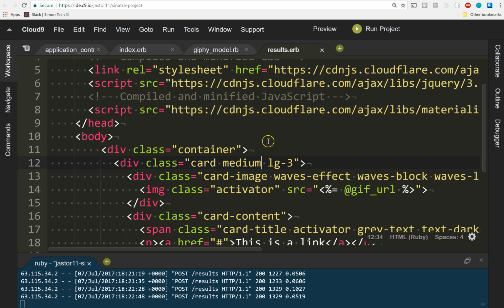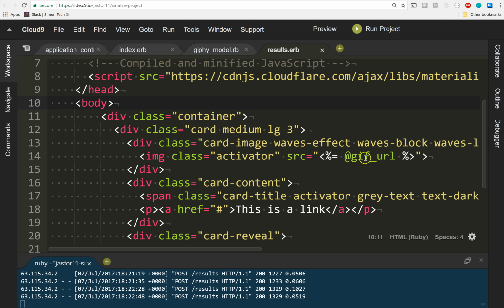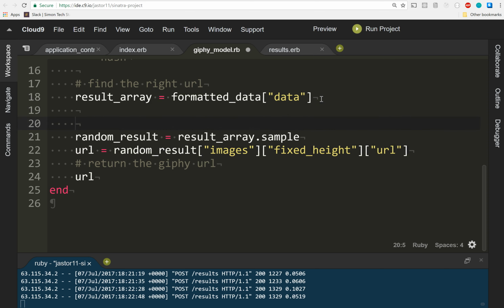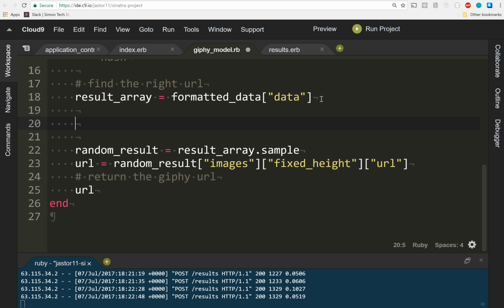So one of the things we'll need to do is we want to create a card like this for every single GIF and every single GIF URL. To do that, we're going to pass not just the URL, we're going to pass an array containing all the URLs. A way to do that is to map over the original result array and only return the URL from each item. Now this is a little bit of Ruby, a little bit of iteration, and I want to show you how we can accomplish this.